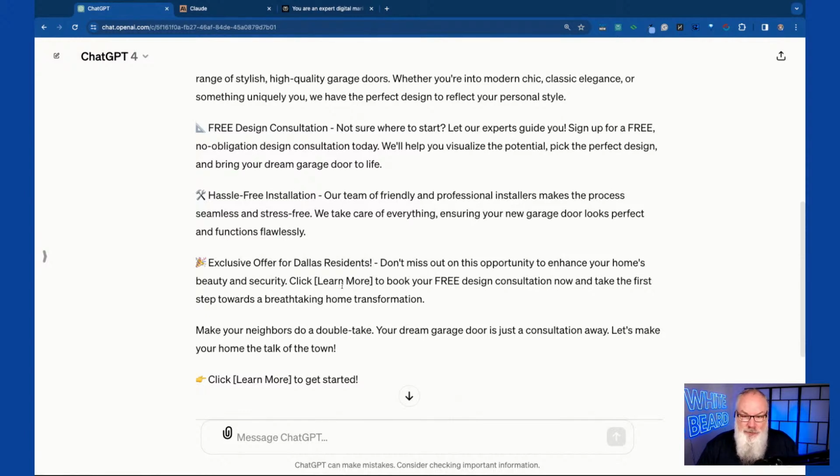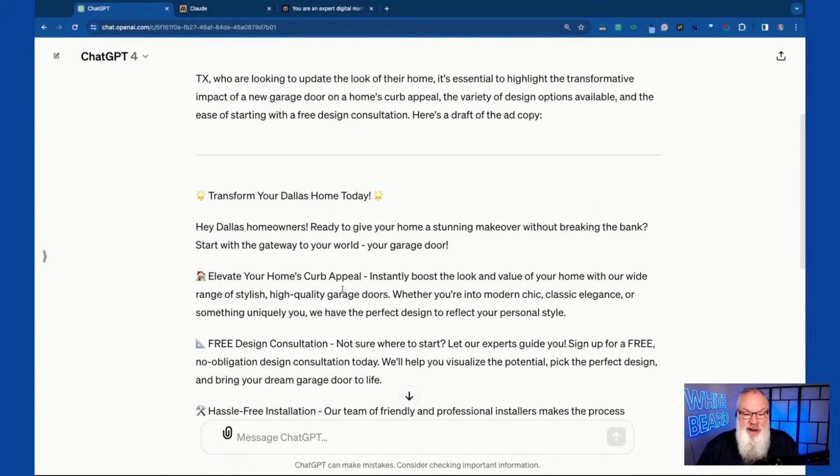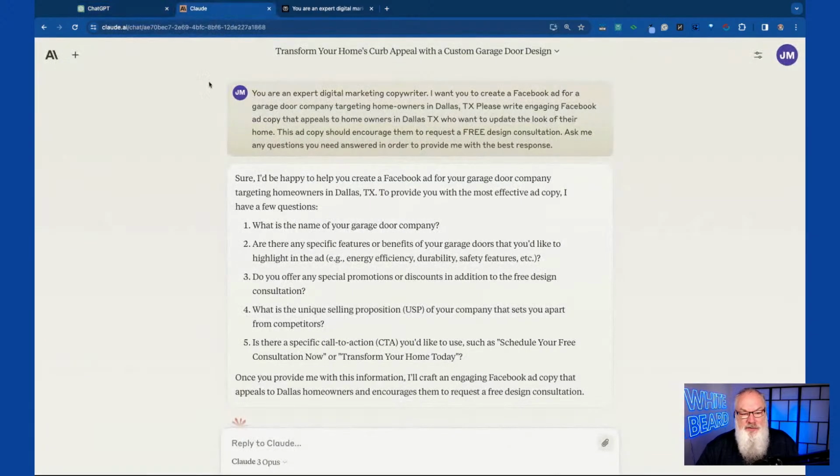So make sure you proofread it. But this really followed really well and created what I think would be a great ad to do that. Let's see what Claude did, the same type of thing.